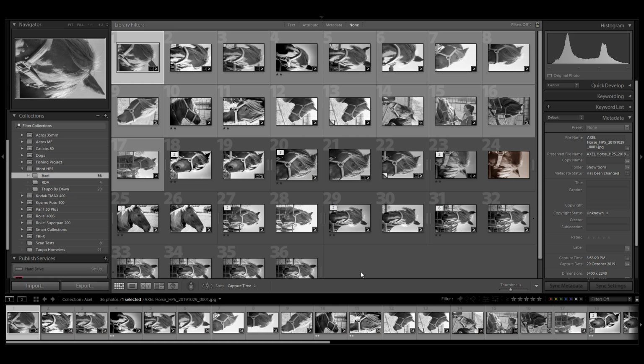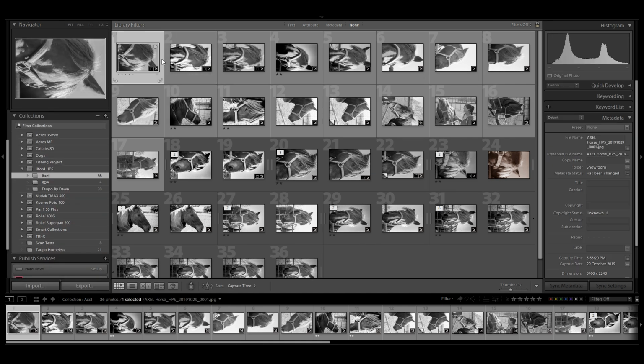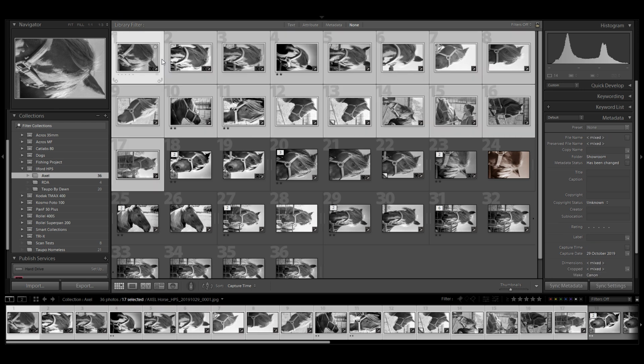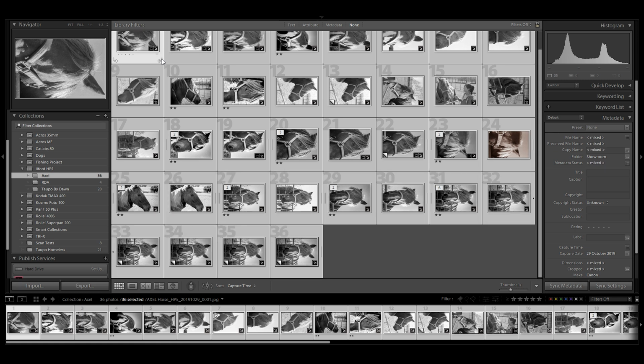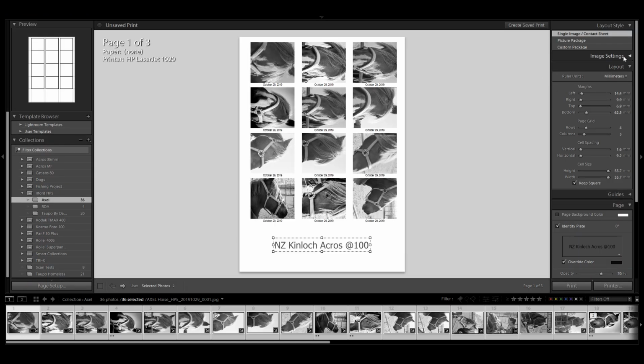The first thing you need to do is select all of the images that you want to include on your contact sheet. In this case there are 36 images, which is perfect, one full roll of 36 exposures in 35mm. Select that, and then you need to go to the print module over here. First, make sure that you have selected the correct layout style. On the top, the first selection is single image contact sheet, so that needs to be checked.